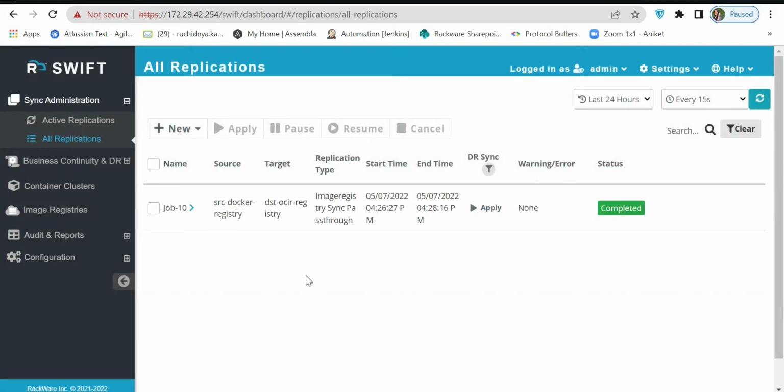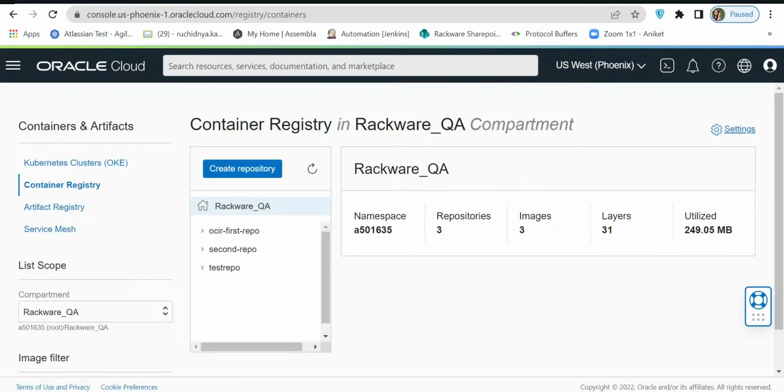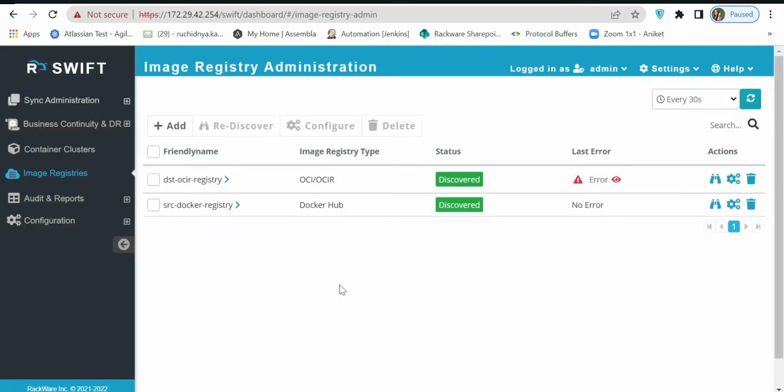Here we can see that our sync has been completed successfully. Now to check our destination Oracle registry, we can see here that the second repo and the first repo with our changed name has been synced to our destination. Now that you have successfully migrated your data from your Docker registry to your Oracle registry, let's see how to take a periodic backup of this registry onto your other Oracle registry.